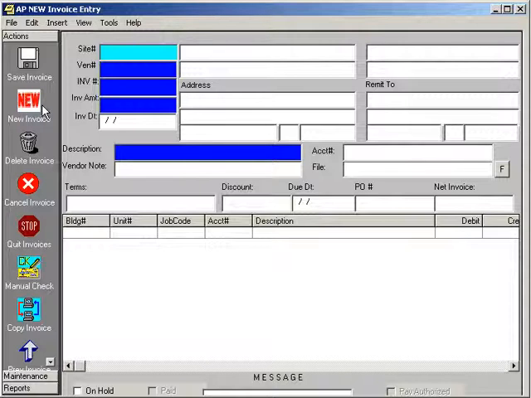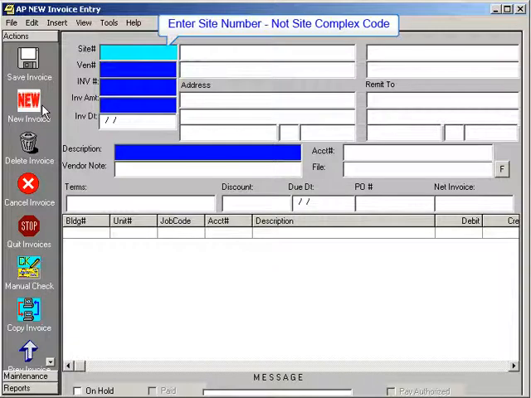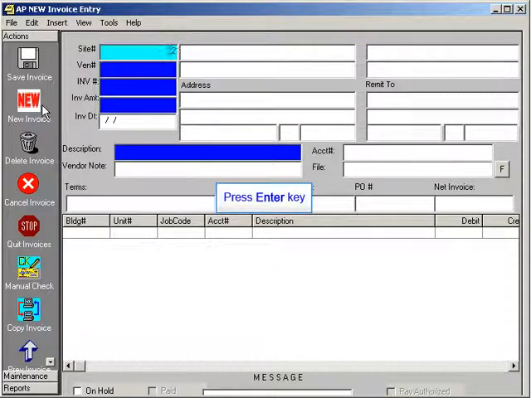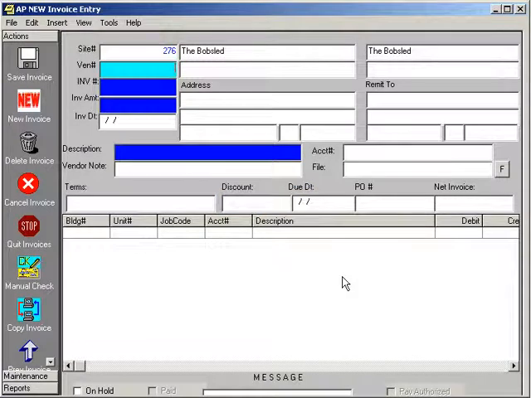Now in this form, it is definitely best to use your keyboard more than your mouse. When the form opens as it has just done, your cursor will be in the site number field. That's right, site number. Most areas in MultiSite you enter the complex code, but in the AP module the site number is used exclusively. I'm going to enter the number 276 and press enter. Our cursor is now in the vendor ID field. How are you to remember all of those vendor IDs? Well, there's two ways to retrieve a vendor ID.